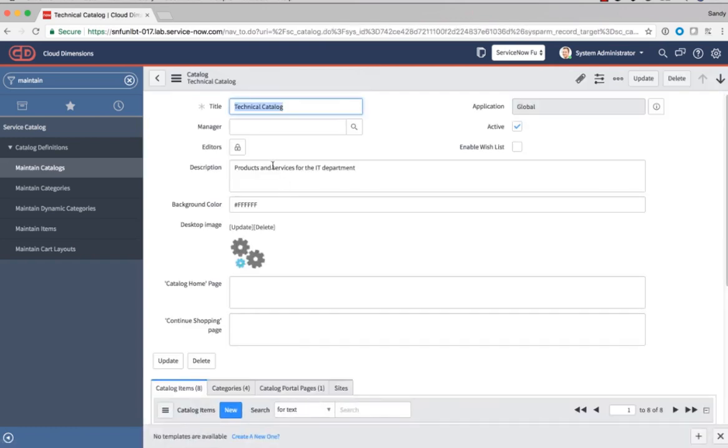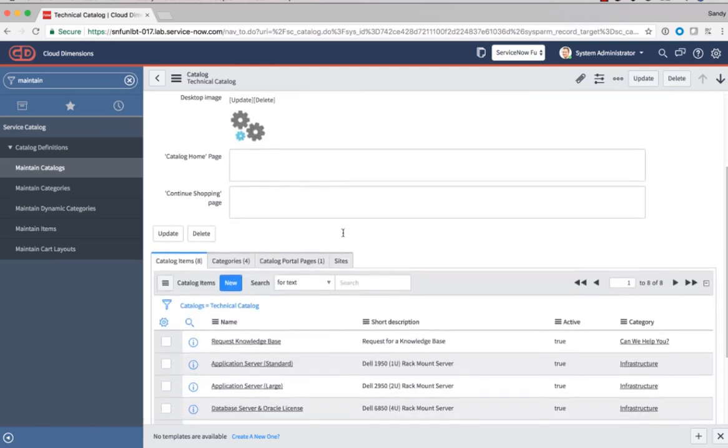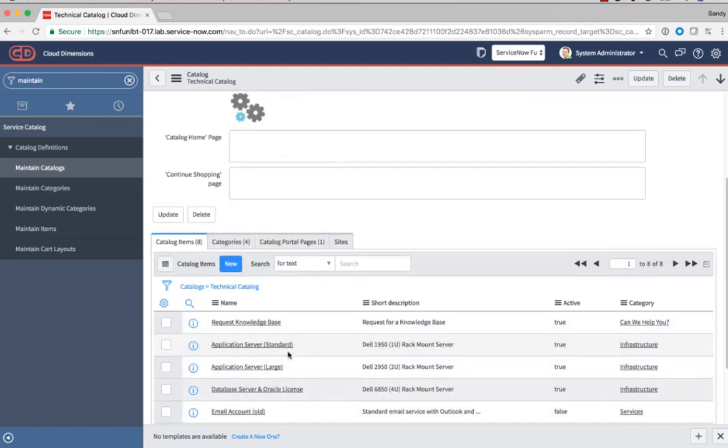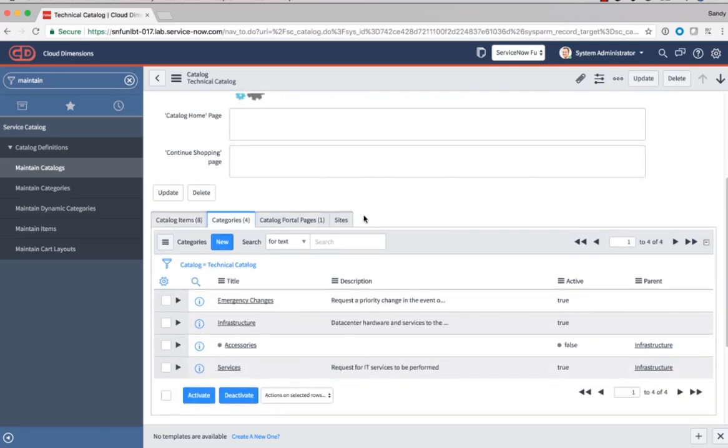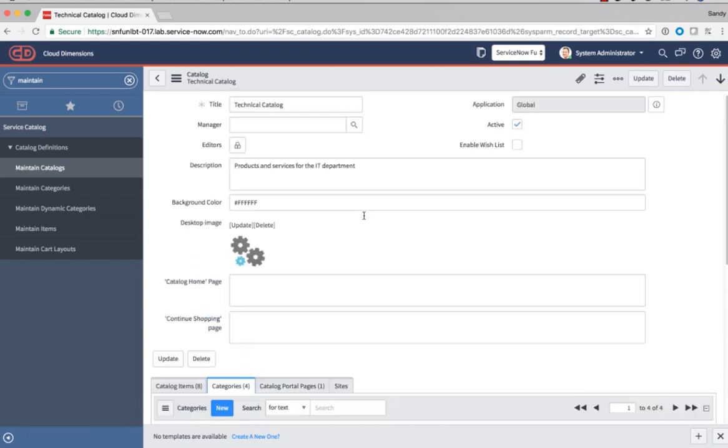So let's go ahead and get into our technical catalog. Products and services for the IT department. Desktop image, editors, manager. So who has rights to do things in this catalog? The items that are requested, the categories or our category structure here. It looks very similar to knowledge. Very.